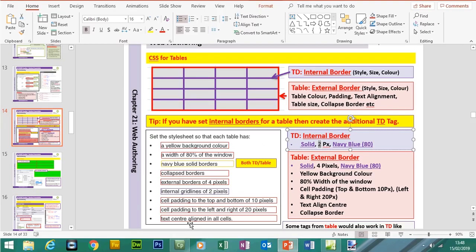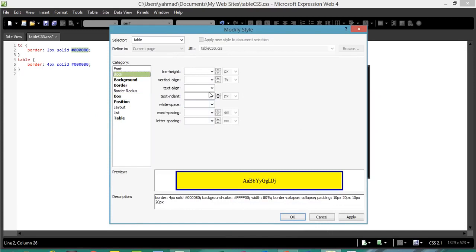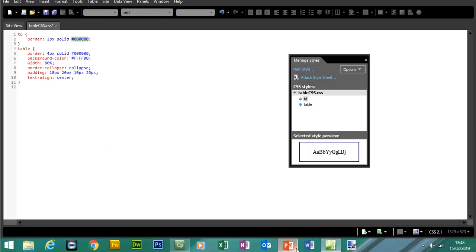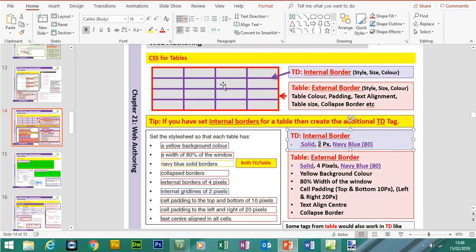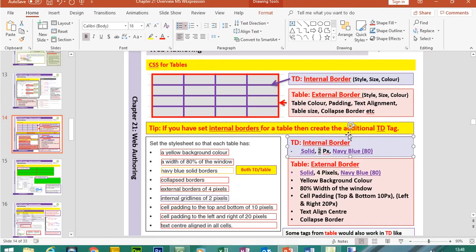Okay, and the text center aligned in all cells. So if you go to block, we can go to text align, and we can click on center. Then if we click on apply, that's the CSS done now. So remember, the first thing we should focus on is the internal grid lines. So identify the 3 components for the internal grid line. So you should have the style, the size, and the color.